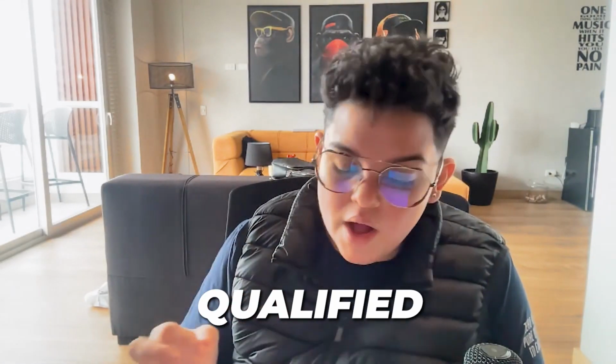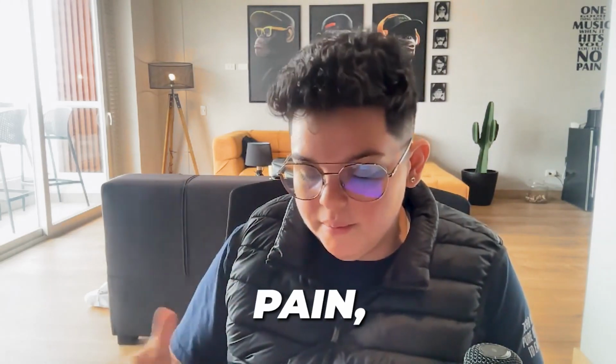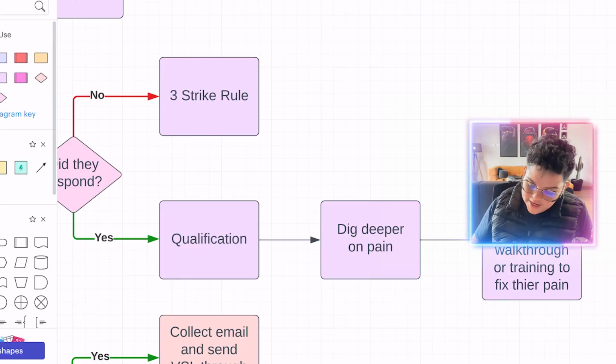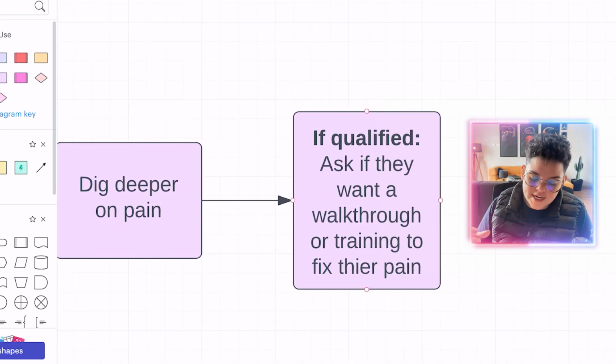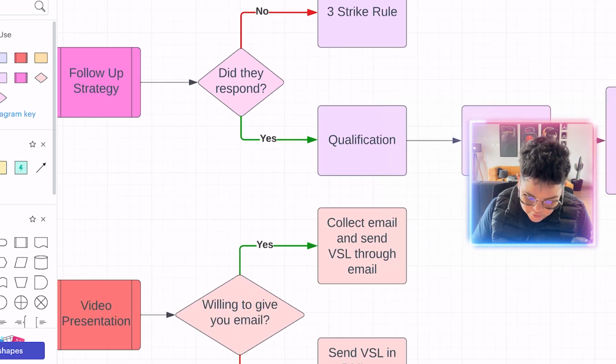You get into their actual needs, right? And if they're qualified after you digging deep on pain, ask them if they want a walkthrough or training to fix their pain. Now, obviously, you're going to replace pain with whatever they're actually telling you. Okay? But that's the follow-up strategy.